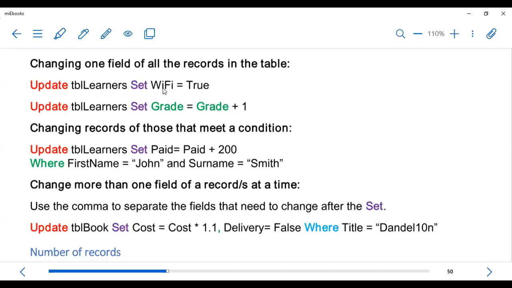Now, we're not using assignment statements in SQL. We're just going to put an equal sign here. So set field name equals to, and then the value we want to change it to. So if we want to change the Wi-Fi field, which is a yes/no field in my database, to true for all the learners in TBL learners, this will be my code.